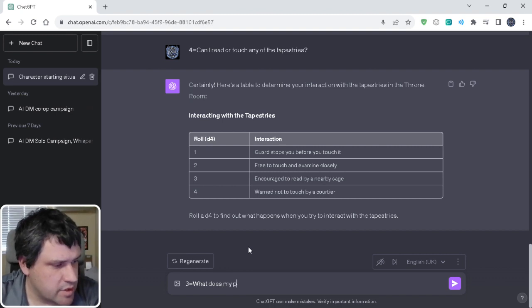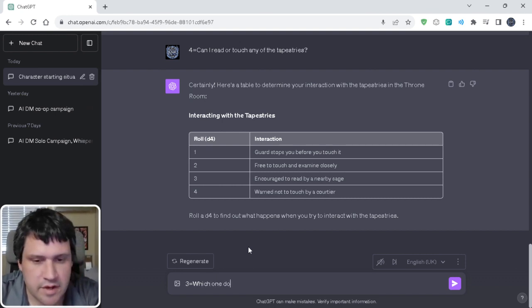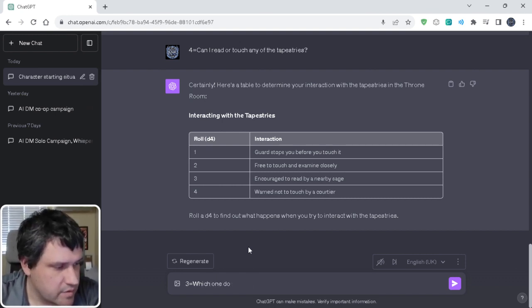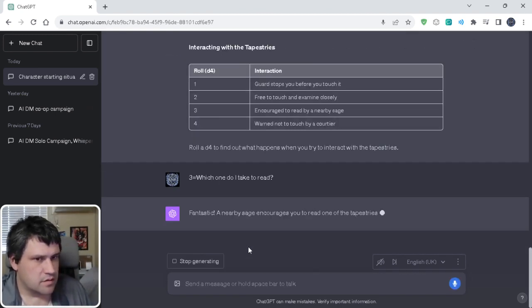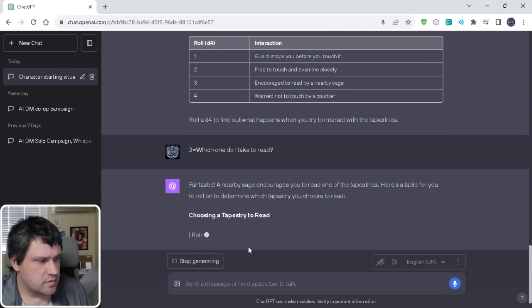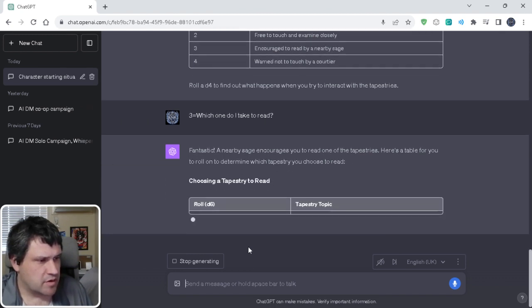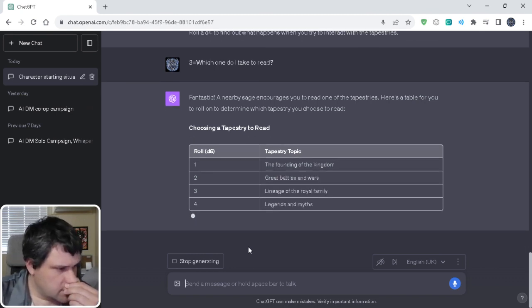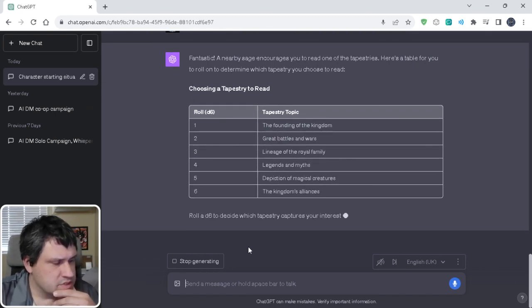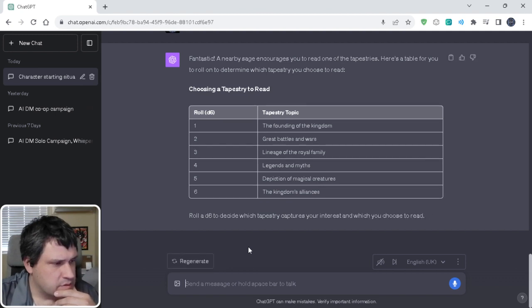Which one do I take to read? Fantastic. A nearby sage encourages you to read one of the tapestries. Here's a table to roll. Which one do you read? The founding of the kingdoms, great battles and wars, lineage of the royal family, legends and myths, the depiction of magical creatures, the kingdoms' alliances.